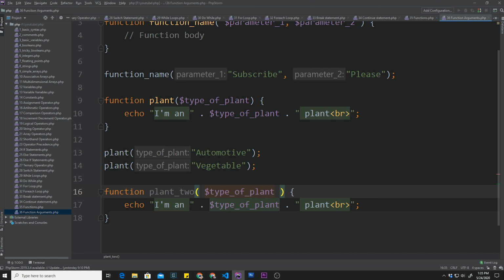So let's go ahead and give that a shot. So we'll call plant2 with nothing, and then we'll call plant2 with, for example, Subaru. Right, open up our browser, and it says I'm an automotive plant, which is the default value, and then I am N, which should be a Subaru plant.